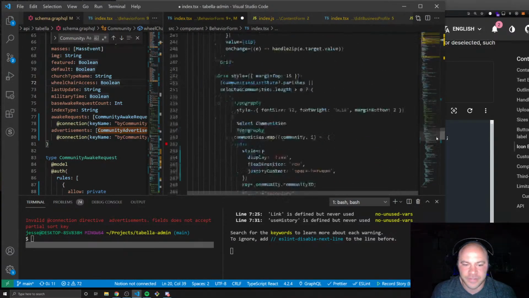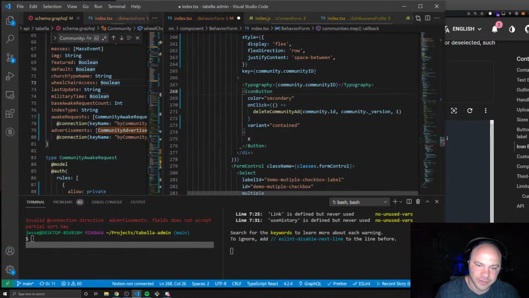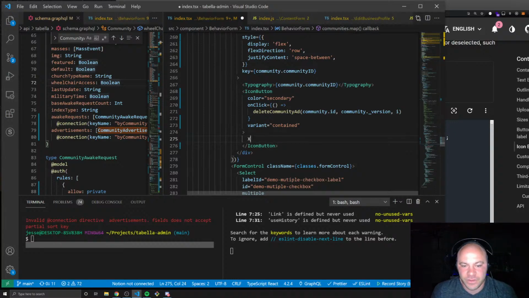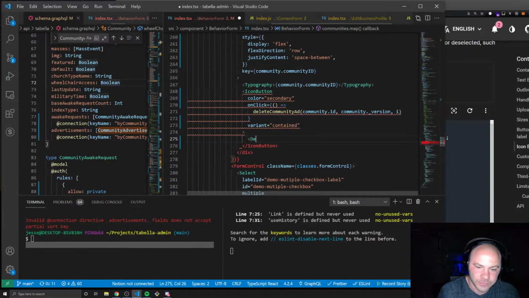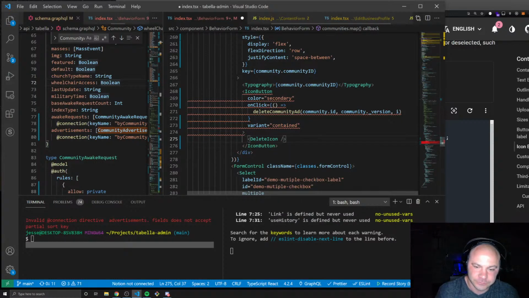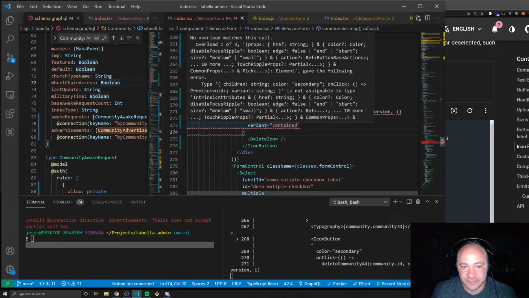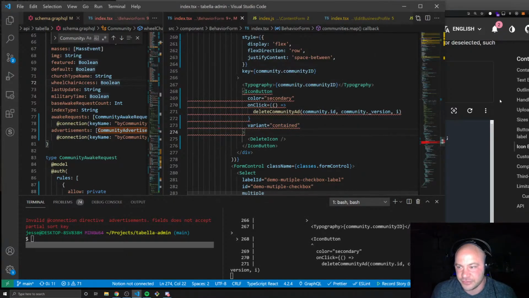And we'll come down here and change this to icon button. And we'll change that to delete icon. Let's see if it works. I'm assuming icon button takes the same props, but it's possible it doesn't.